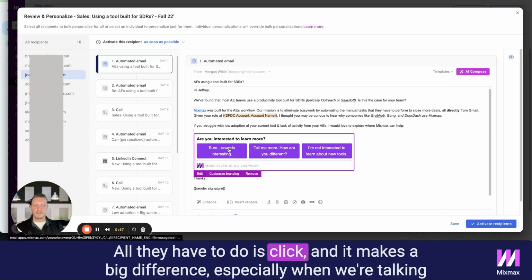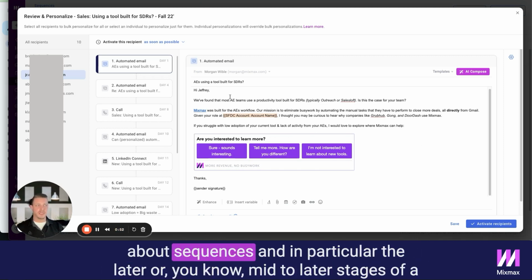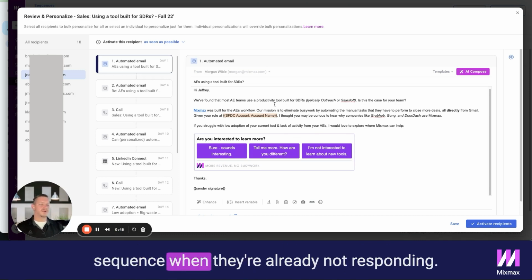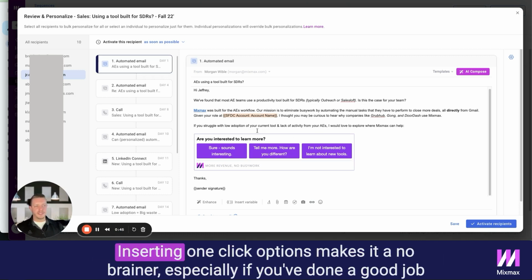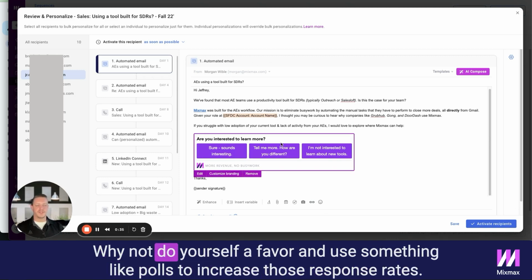All they have to do is click, and it makes a big difference, especially when we're talking about sequences, and in particular the mid to later stages of a sequence when they're already not responding. Inserting one-click options makes it a no-brainer, especially if you've done a good job of tailoring what you're saying, customizing that message to them, making it relevant. Why not do yourself a favor and use something like polls to increase those response rates?